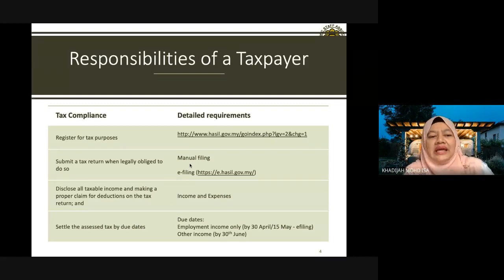In terms of compliance also, when you submit your income tax return, you must disclose all your taxable income. That's why earlier we learned which income is taxable, so you should know how much to be disclosed, and you can also make claims. You want to claim deductions against your income. So now you have your income, you have your expenses. Then you match them together, income minus your expenses which are deductible. Not all expenses are deductible, so you must know which expenses are deductible. Then you come to your chargeable income.